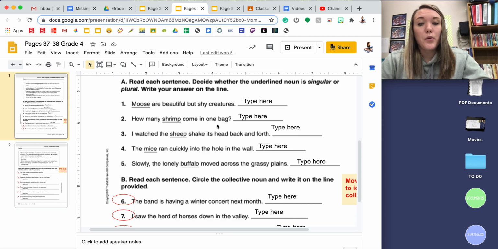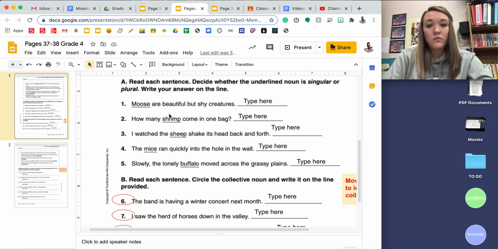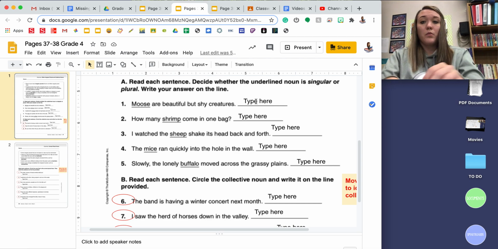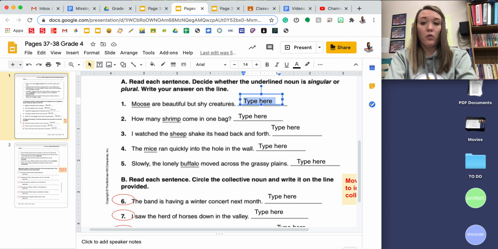Number 1 says, moose are beautiful but shy creatures. Now, I need to use the context clues in that sentence to figure out if moose is singular or plural. I notice after the word moose, there is the verb are, and we use are when it is plural, and also it's creatures with an S at the end. So moose in this sentence is plural.